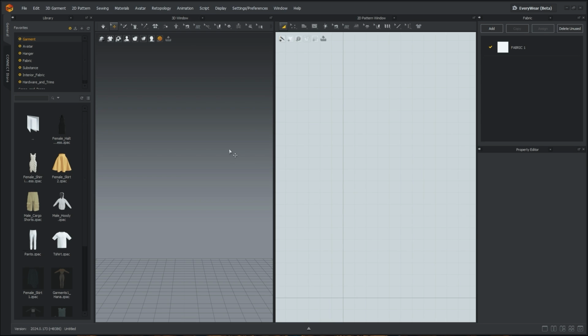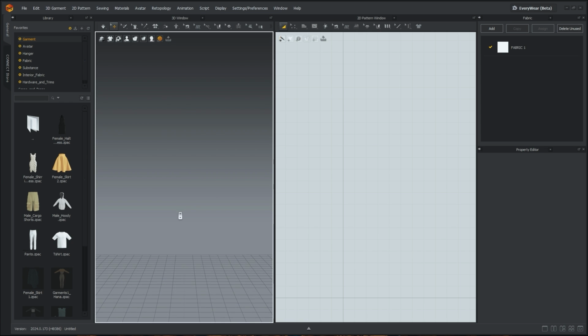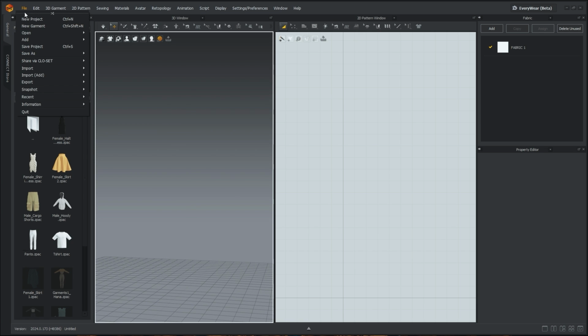Okay, so now we're in Marvelous Designer. That's where I want to create the cloth from. Now, there's a little caveat, and I need to tell you about this, but we'll do it when we export the garments. So what I'll do now is import our character in.